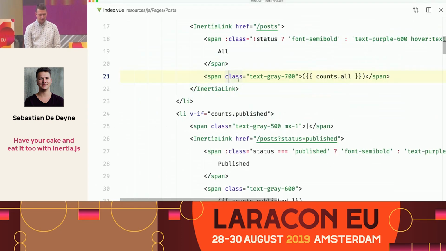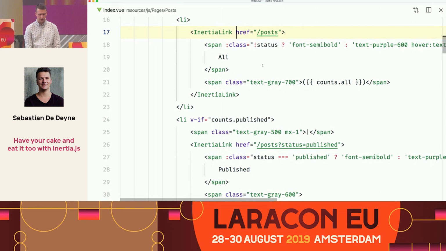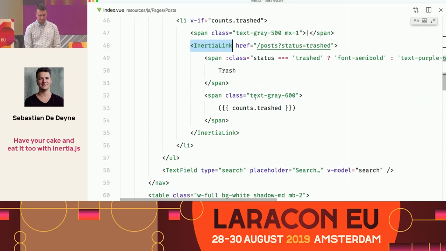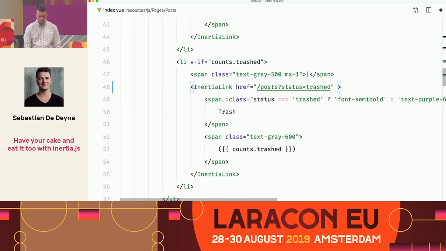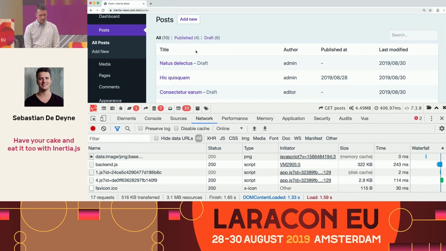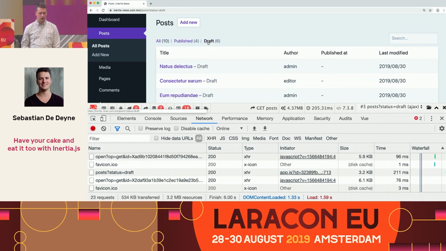One thing Inertia has for that is you can add a preserve scroll attribute to Inertia link. So I'm going to select these 4 Inertia links for the filters and add preserve scroll equals true. I'm going to save that, refresh. Now if I click published, it stays in place. So this already feels more like some sort of single page application or rich user experience.